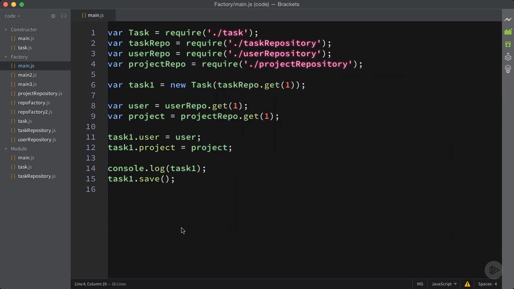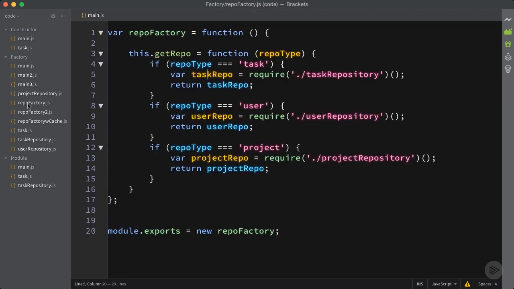Okay, what we're going to do is we're going to add a factory, and that factory is going to replace lines 2 through 4 and get rid of those so that we're not having to change main.js or add repositories in here every time we want to pull from a different data source or something like that. We want something else to deal with those things for us. And so we're going to use the factory pattern to create these repositories for us as necessary. So let's look at a repo factory.